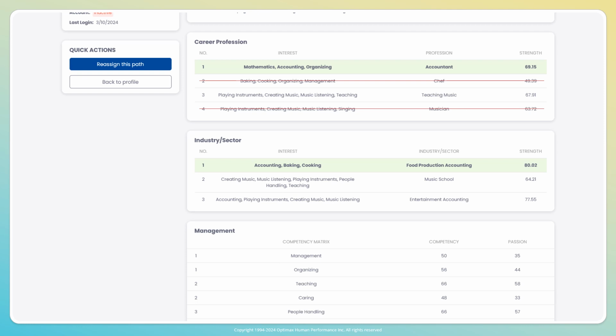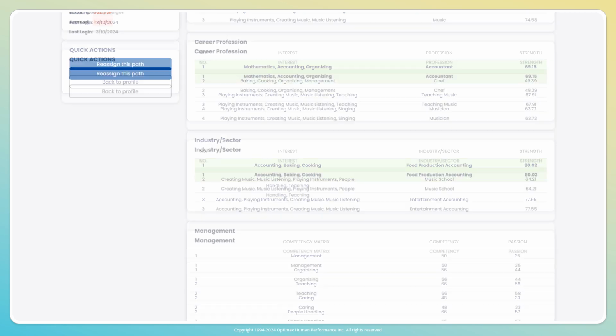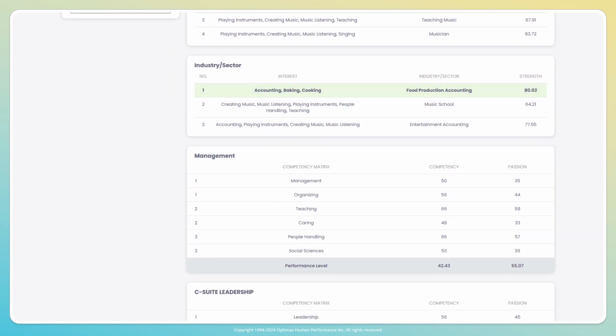While teaching music is a possibility, it will become less attractive for Georgia in the long run since teachers typically operate at the manager-consultant level at most, a stage she has already surpassed. Considering these factors, it is evident that becoming an accountant is the most favorable and fitting profession for Georgia's future. Georgia's interests in cooking and baking serve as a valuable guide in determining a suitable industry sector for her, with the food production accounting sector showing up as a great option.